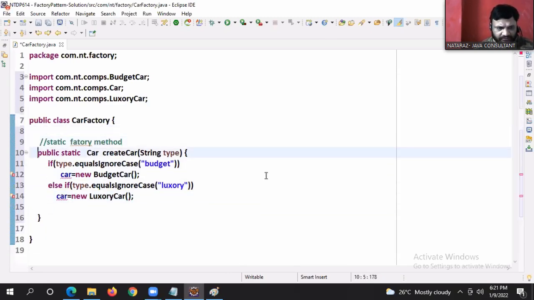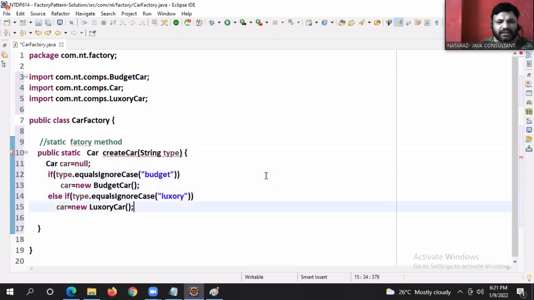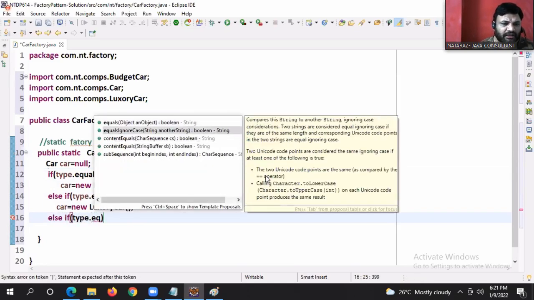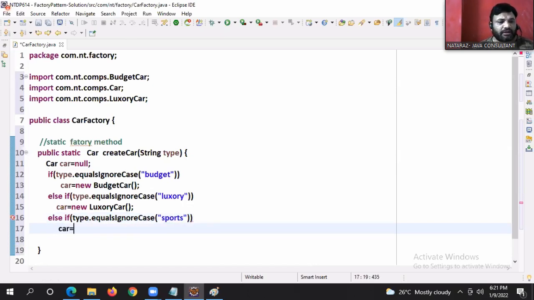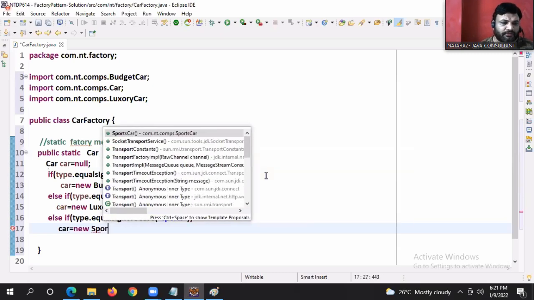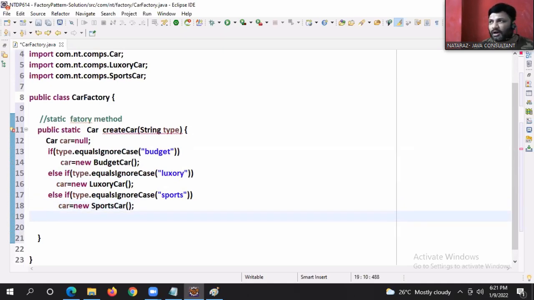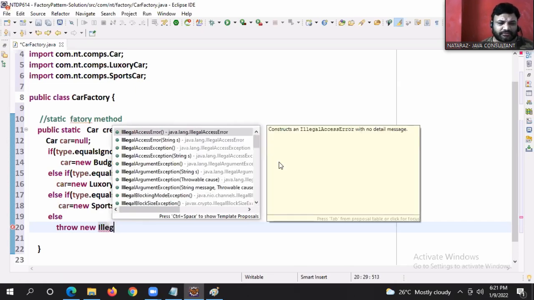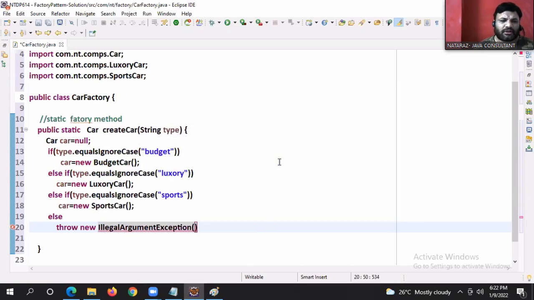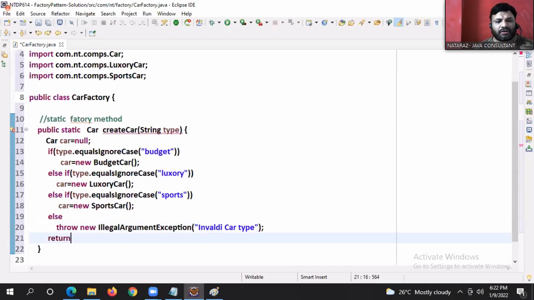Oh, I think I have to take it here, guys. LuxuryCar. Else if type equalsIgnoreCase, tell me, guys, what is the story? Sports. car = new SportsCar(). Else throw new IllegalArgumentException, invalid car type. Okay, now return car.